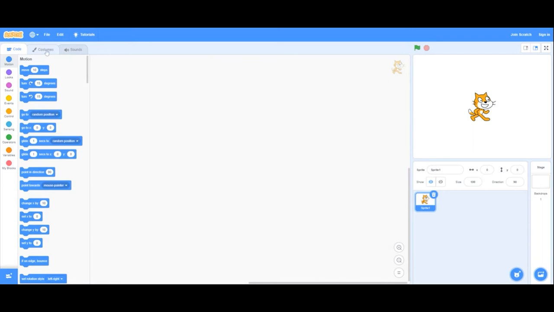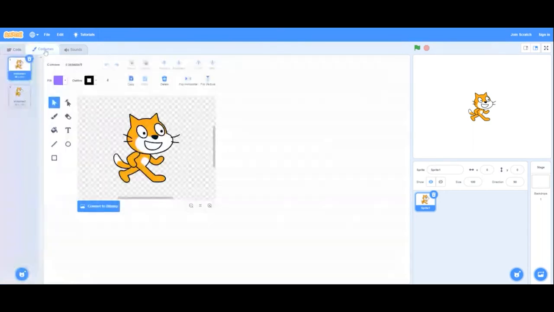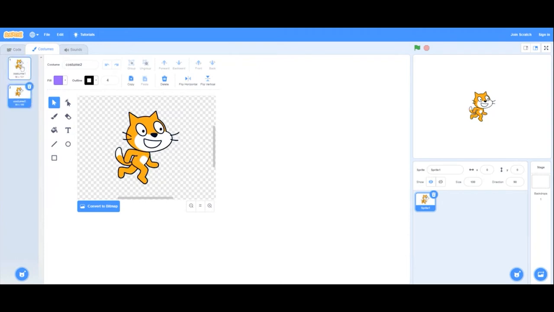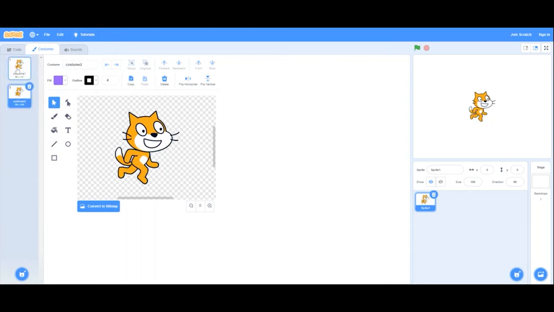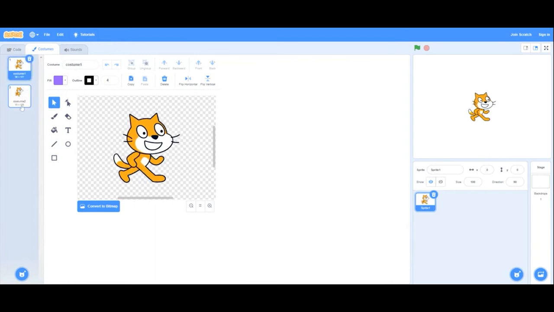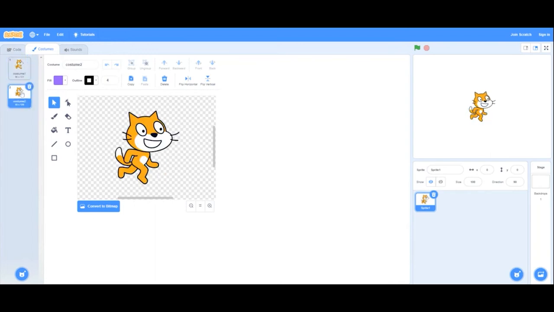If you switch over here to the Costumes tab, you'll see your sprite, and from here you can edit your sprite. On the far left, you see your different costumes already. Basically, what they did was take the sprite, duplicate it, and then change the position of the legs, and the arms are positioned differently too. If I switch back and forth between these two, you'll see the difference between them.